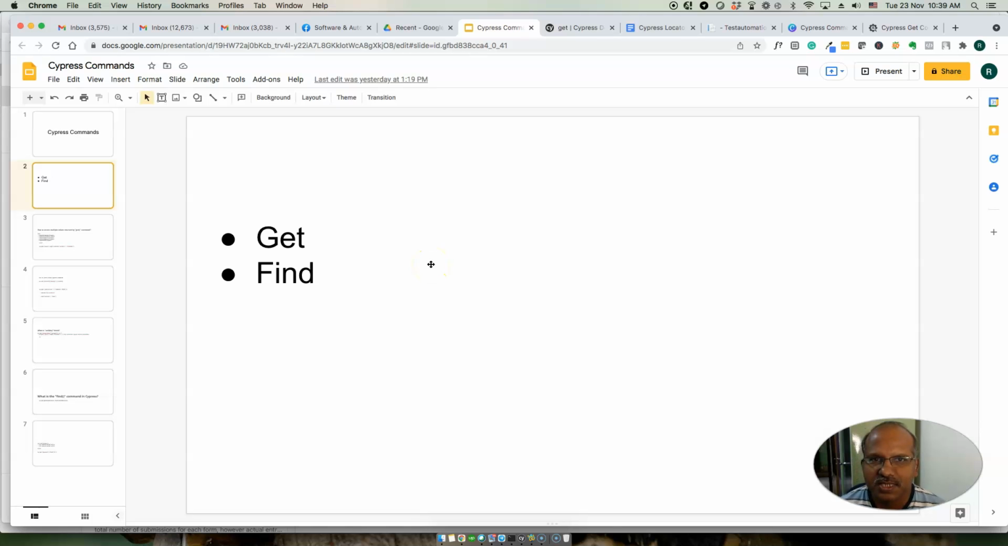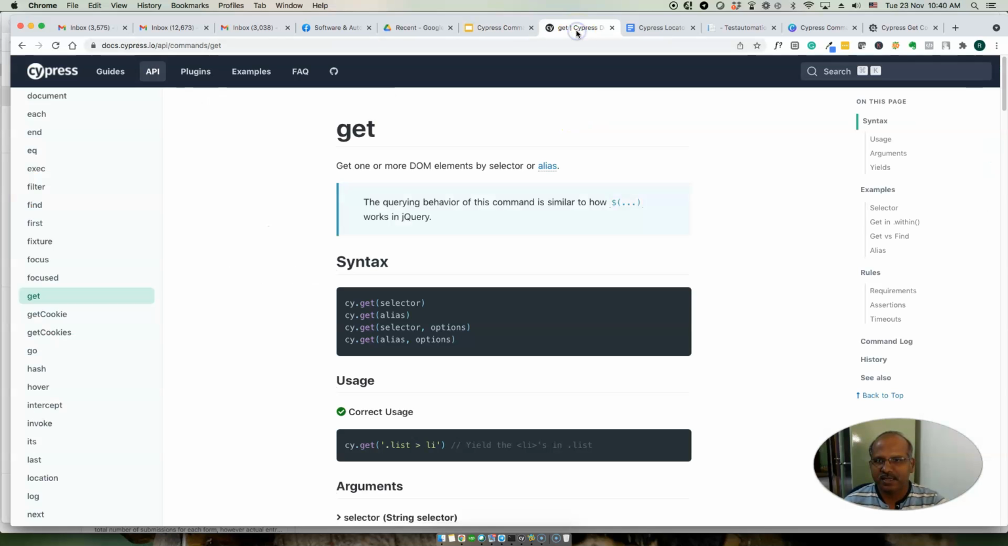So let's go through the syntax of these commands, and I will give you some examples of how to use these commands in your scripts. If you take a look at the syntax for the get command, it gets one or more DOM elements by selector, right? If you provide a selector, either a CSS selector or an XPath selector, you can find the element. Mainly for Cypress, CSS selector is used by default.